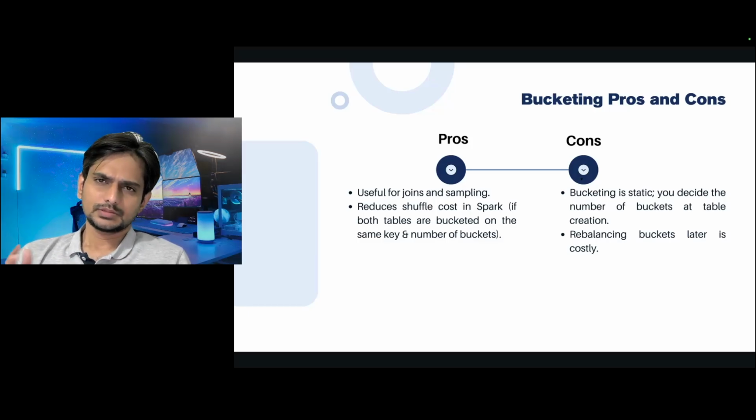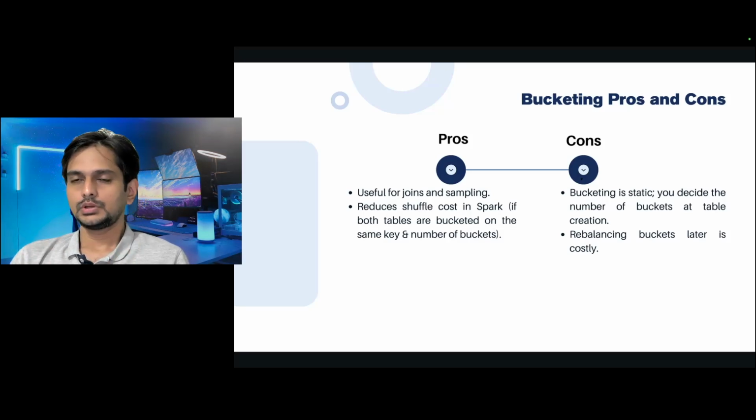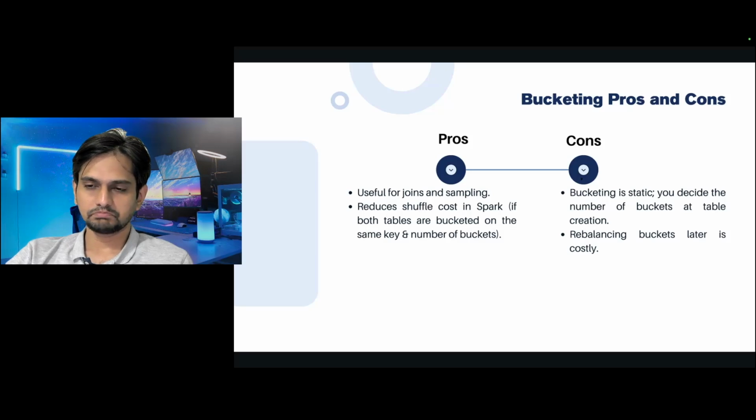But there are some drawbacks also. The number of buckets is fixed at table creation. So if the data significantly grows, you may need to rebuild the table to change the bucket count, because the bucket count is always fixed. It also adds write-time overhead, because hashing and sorting must be done before writing the data into buckets. That is a prerequisite. And compared to partitioning, it is less flexible if your query filters on ranges or high cardinality columns, so it might not perform better than partitioning.